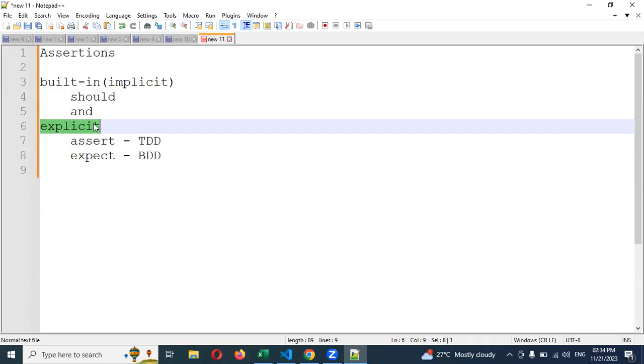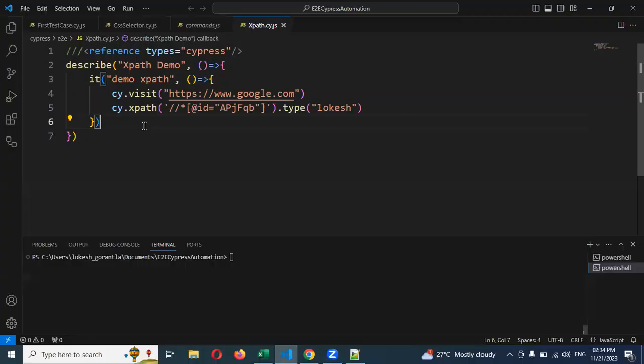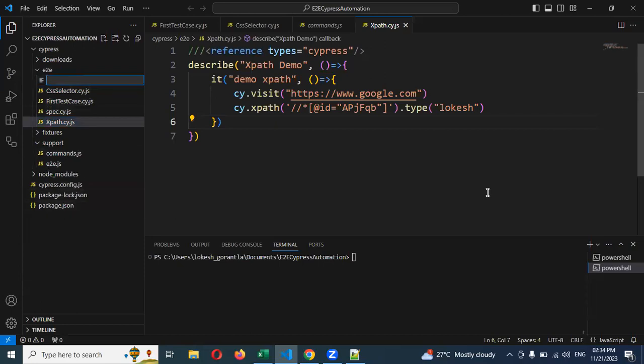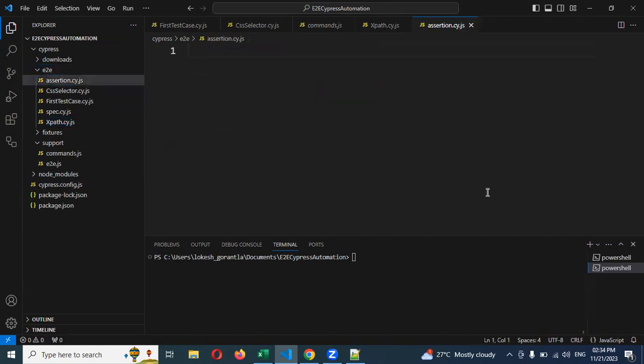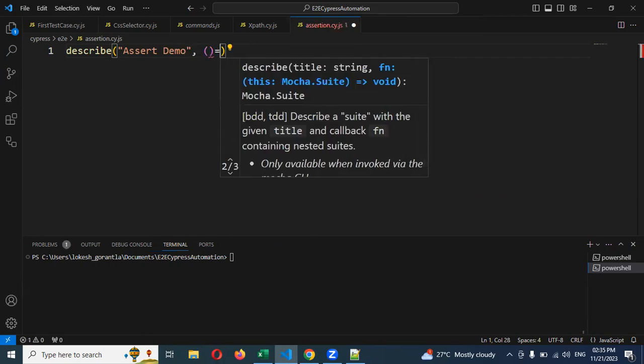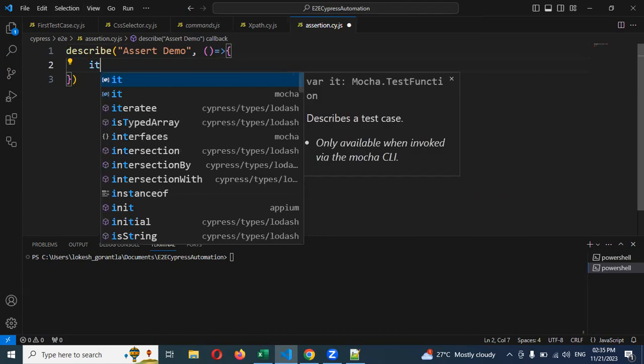Okay, how do we validate this using should and these two assertions? Here, open and create a new file, assertion.cy.js. This is my file. And here I'm going to create a describe block. Inside the describe block I'm going to create a suite called assert demo.